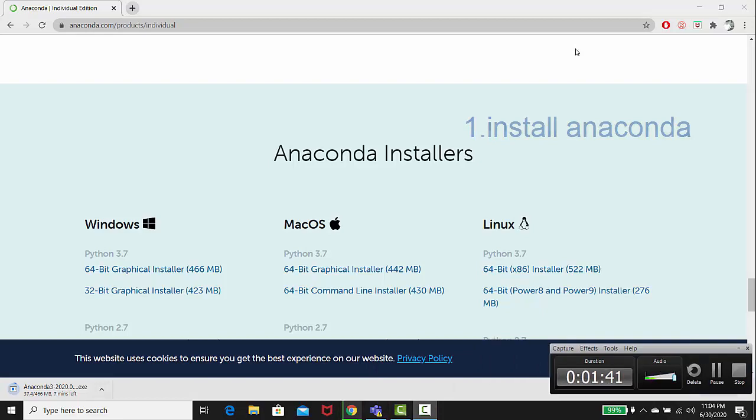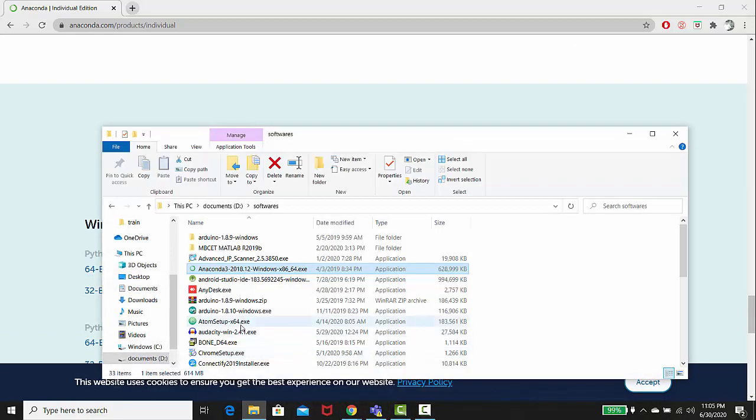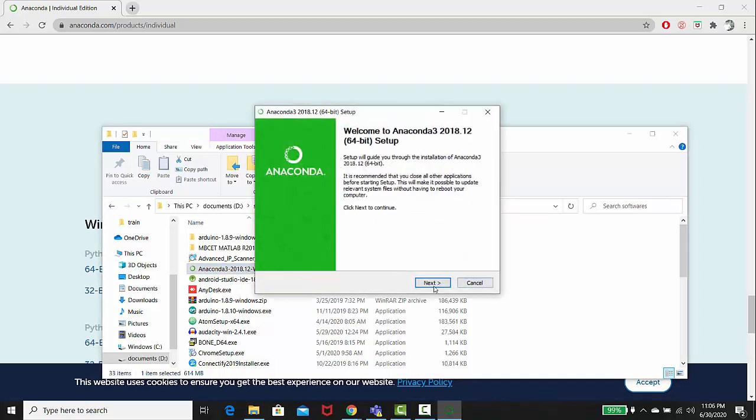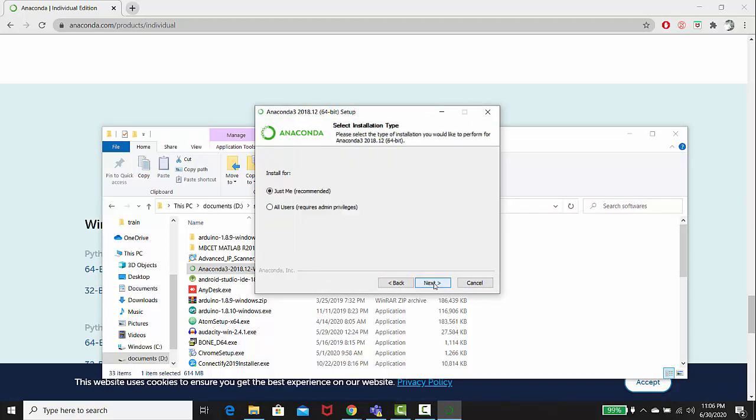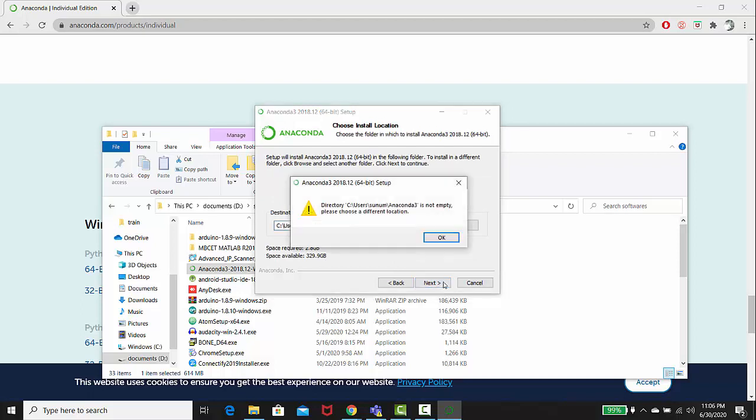Yeah, hope you have finished the downloading. So you can see the Anaconda installer on my PC. Double click on that one, and it's just the usual procedure. It's loading all packages and it's going to start the installation. You can click next, I agree, and next, and install it as it is, but on my PC I already have Anaconda, so it's showing an error.